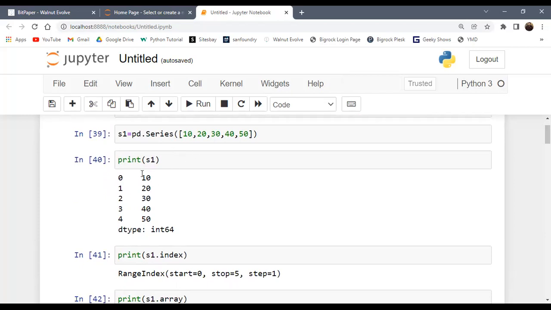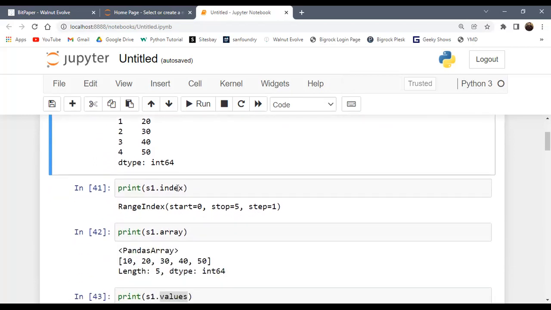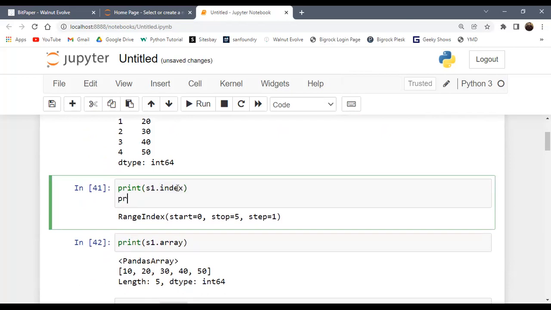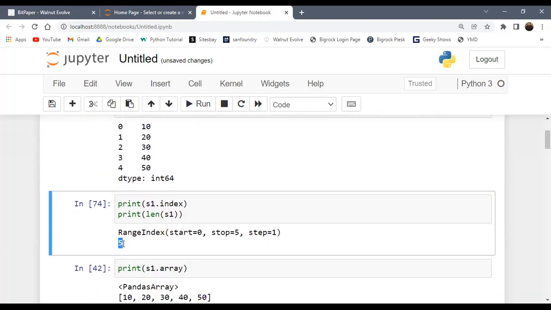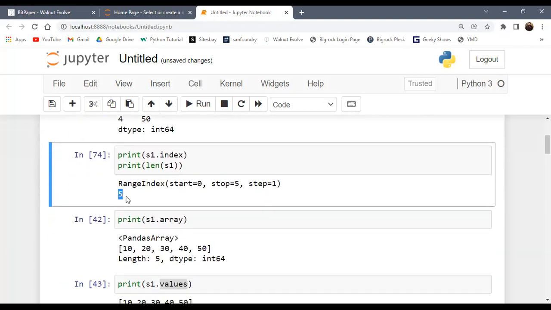How many rows are there? Because all indexes are rows, that has 5 rows. See this. Just write print len of s1 and pass the series inside it, and it will return the number of rows. The indexes are rows, so that's why it returns 5. Is it clear? Okay.